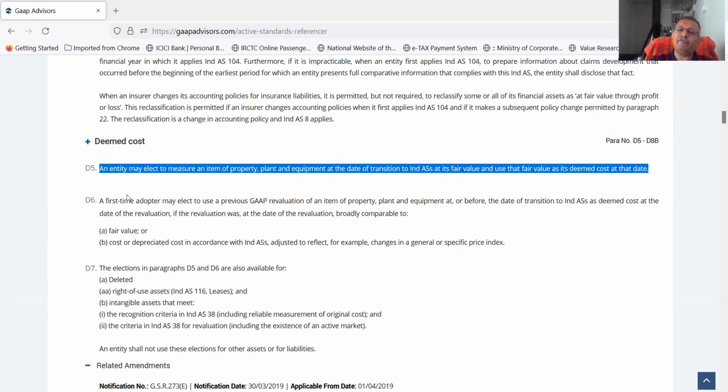And that fair value is then termed as its deemed cost. So that fair value becomes the cost of that item of property, plant, and equipment from the date of transition to Ind AS. Okay, now under Ind AS 16, there are two models, cost model and revaluation model.